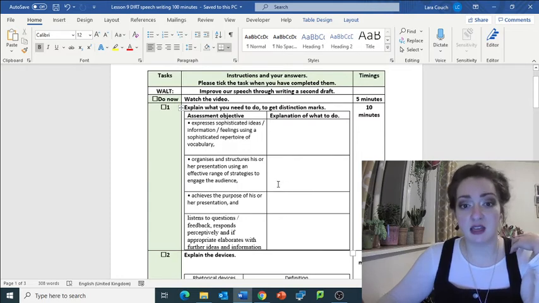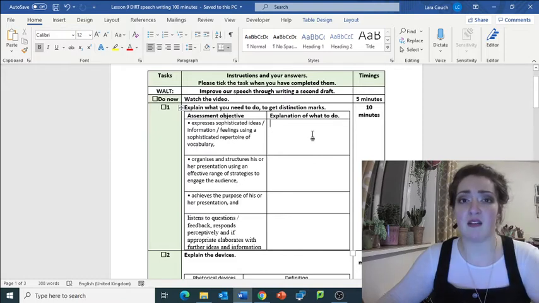So what you need to do for task 1 is you've got a grid where it says assessment objectives on one side and explanation what to do on the other. You need to break down these assessment objectives and then explain them in your own words, so words that you can look back and understand, so you have an accessible version of the mark scheme. This is taken off the distinction section of the mark scheme because you're more than able of getting a distinction.